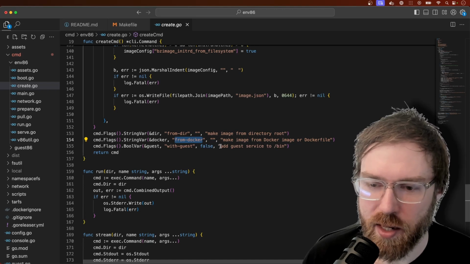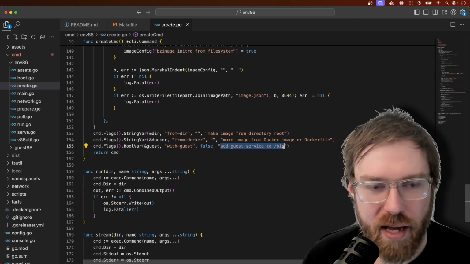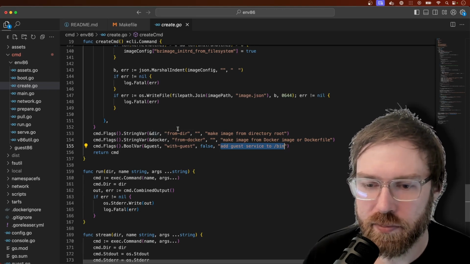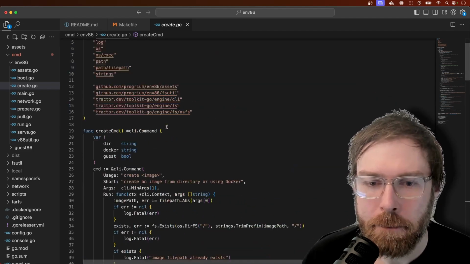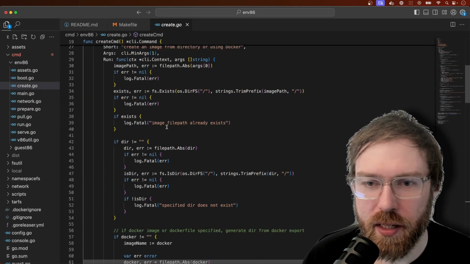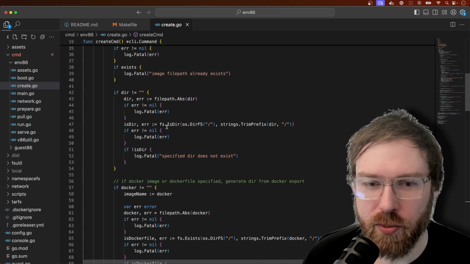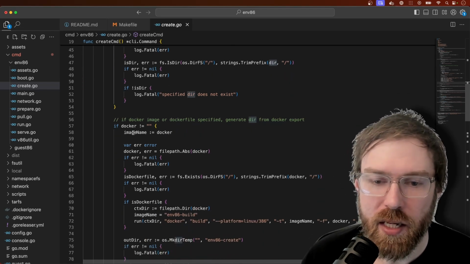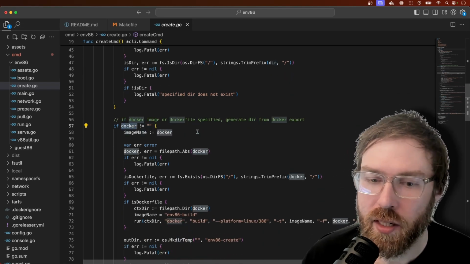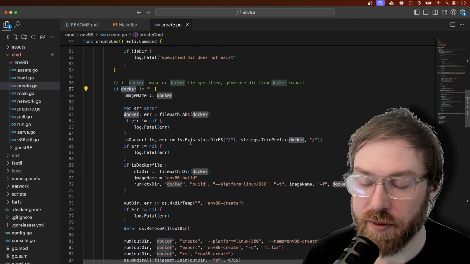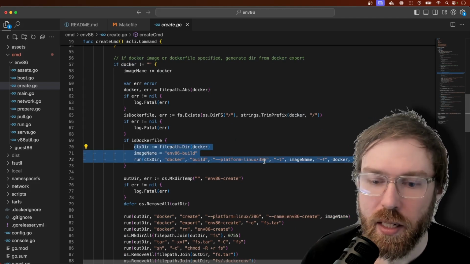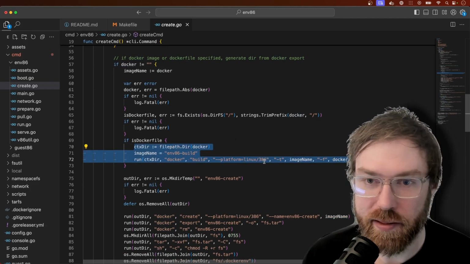And then there's a with guest option, which will basically take our embedded env86 and put it into bin/bin in the file system. You can see it's pretty straightforward the way we check to see if you specified a dir. Okay, does the directory exist? If you specified from Docker, we're going to check to see if it's a file. If it's a file that exists, we assume it's a Dockerfile, so we do a Docker build. And then once it's a Docker build, it's basically the same thing as an image.